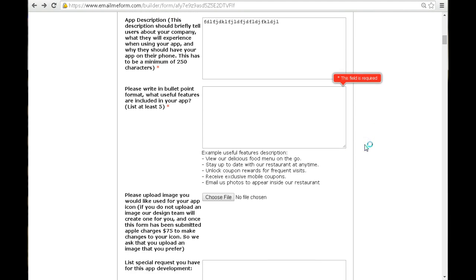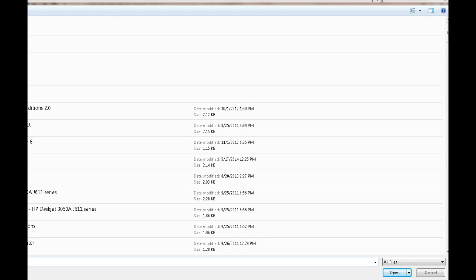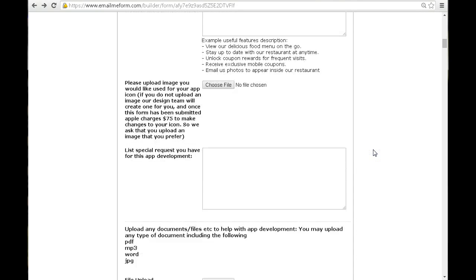Now, what you're able to do on this actual form, and I wanted to point this out, is that you have an example of how to enter in the bullet points here. But you can actually choose a file by clicking on choose file and finding a picture inside your desktop or wherever you're uploading the form from. Choose the file that you want us to use for your app icon, the little pretty image that's going to be on everyone's phone that downloads your app. So that's very important there.